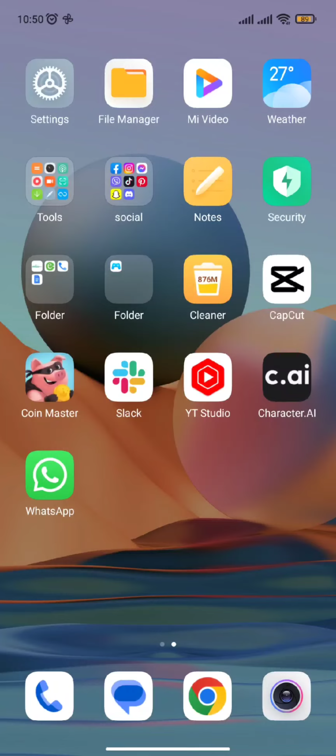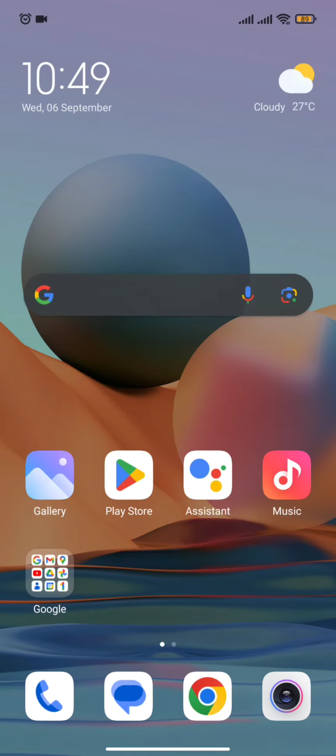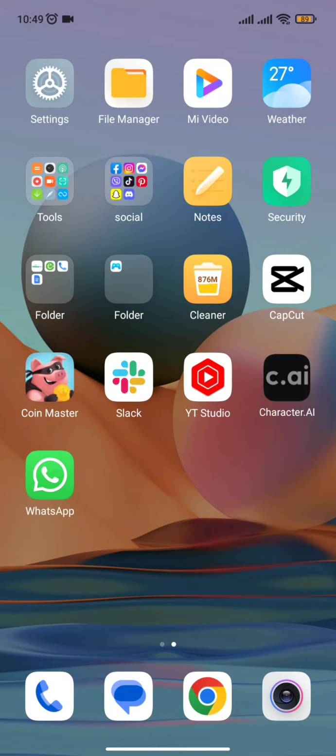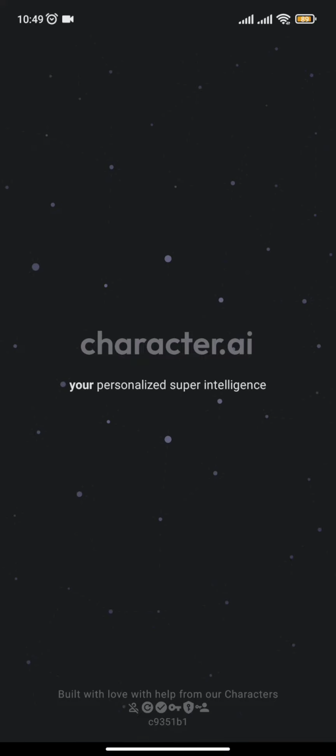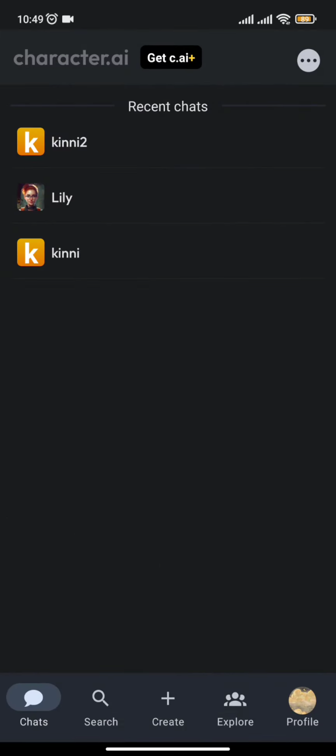So today in this video we are going to talk about how you can simply follow someone on the character.ai app. So without further ado, let's get straight into the video. So first and foremost, all you need to do is tap open the character.ai app. Once you tap it open, it will take some time to boot itself and will redirect you to its chats.